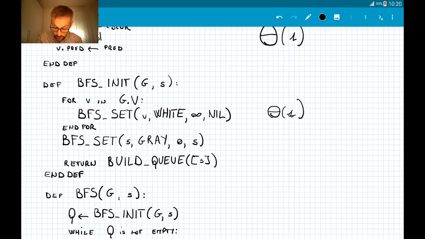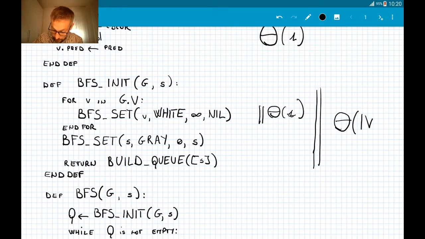So the overall cost of our BFS init function will be Theta of cardinality of V. Well, V is the set of nodes in our graph. Okay.